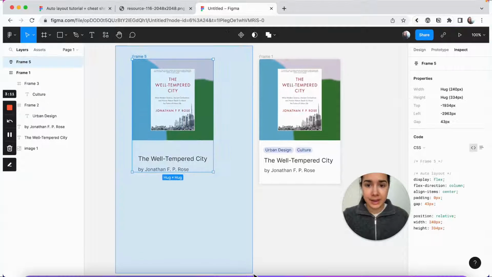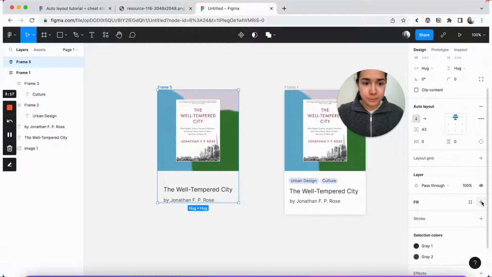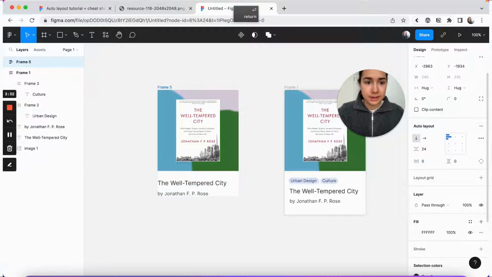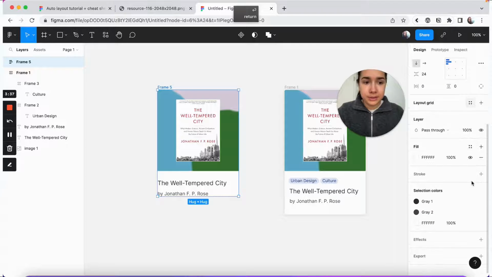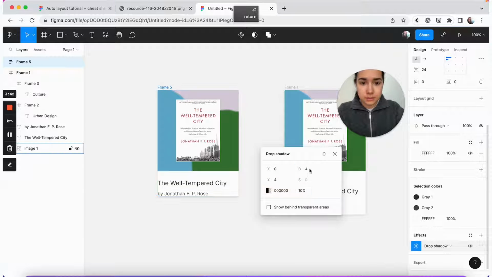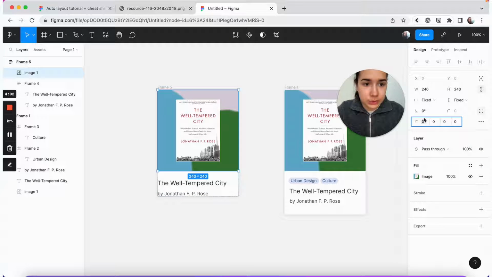So I added auto layout to these two layers. And now I can give it a fill of white. Instead of being aligned to center, I want it to be aligned to the left. And I can set the padding to 24. I can do the border radius, and I can do the shadow. And what else? I'll need to do the border radius for the image here.